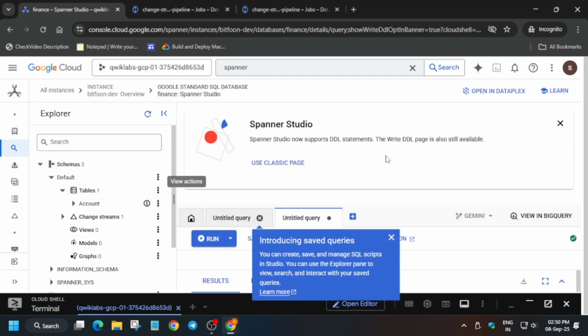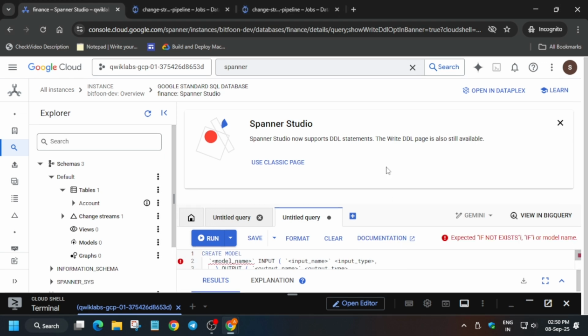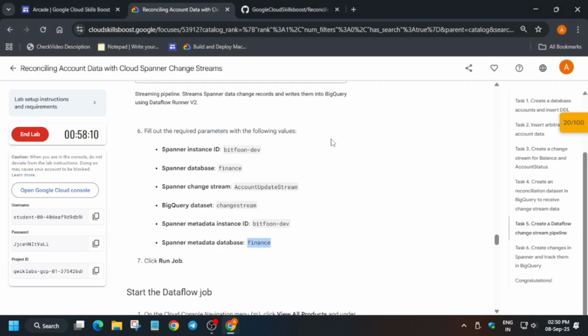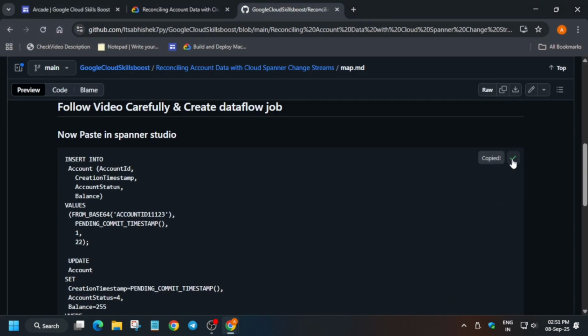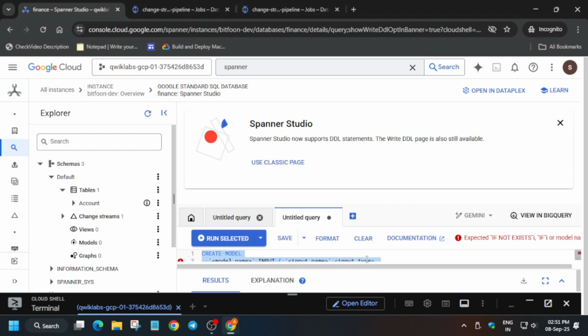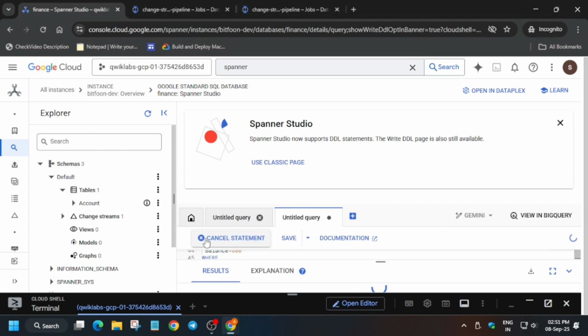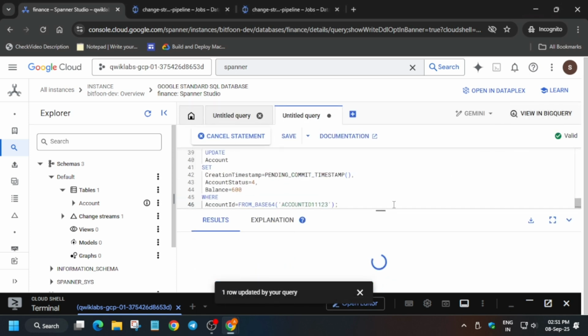Now here is the query. For the query, you need to replace the entire query which is present here. In the description box, I've shared this one. Just copy it, remove the entire content, paste it and run it. Here you can see it will show the row has been inserted and the query has been executed. Now come back to the lab instruction and check the score.